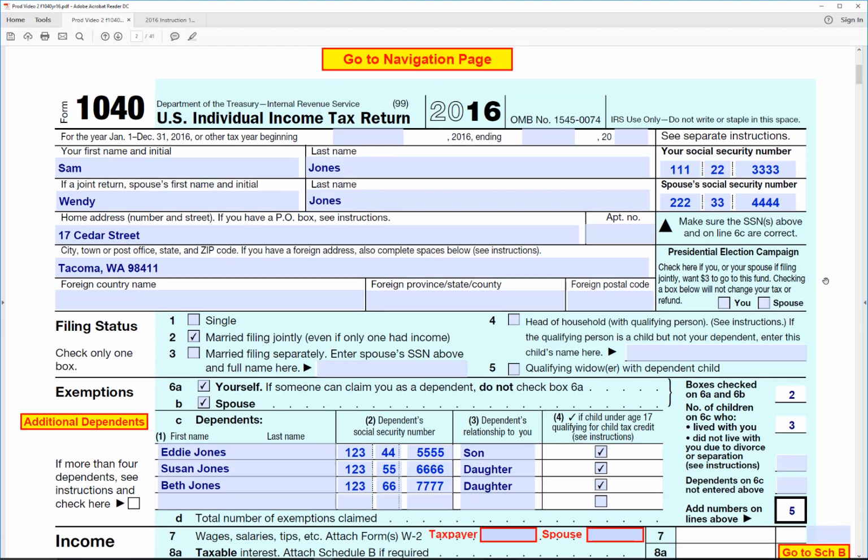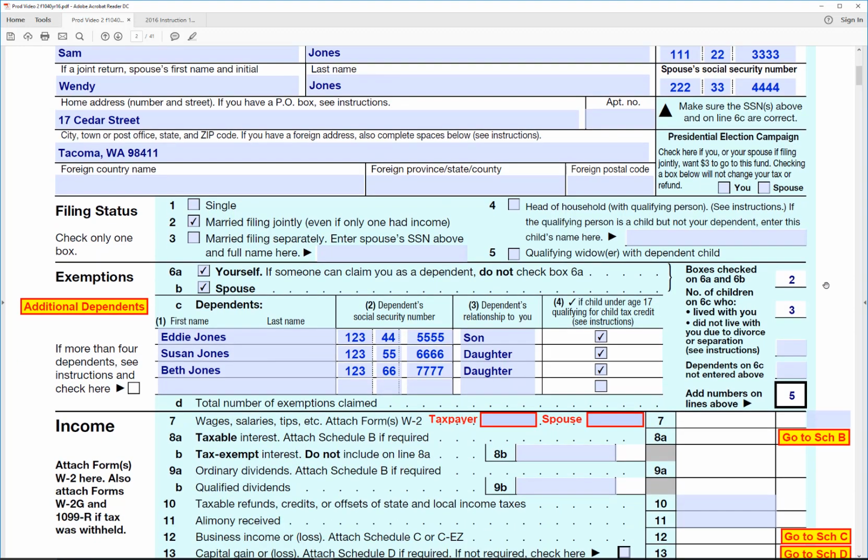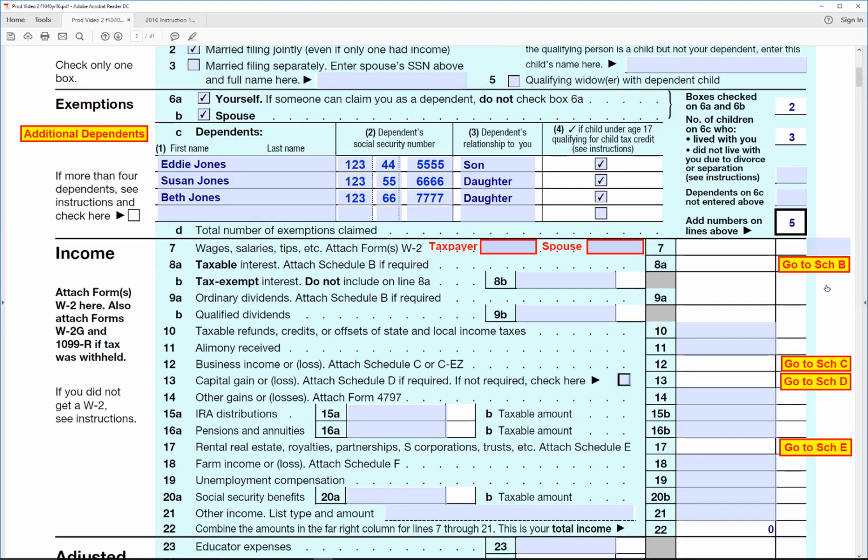Now the next thing I want to do is to add some income. So let me scroll down a little bit here, and you can see on line 7 there's a couple fields there that are not actually on the government form for taxpayer and spouse wages, and we need those to compute the self-employment tax, which we'll be doing just a little bit later.